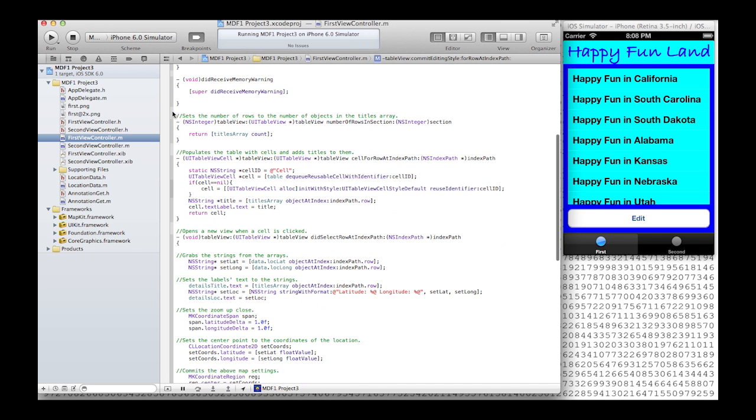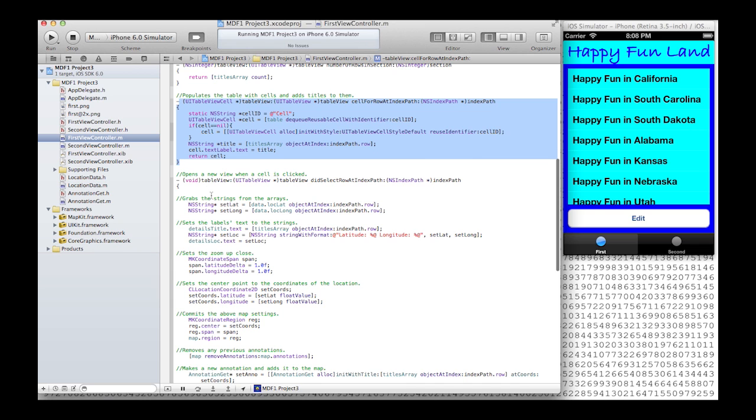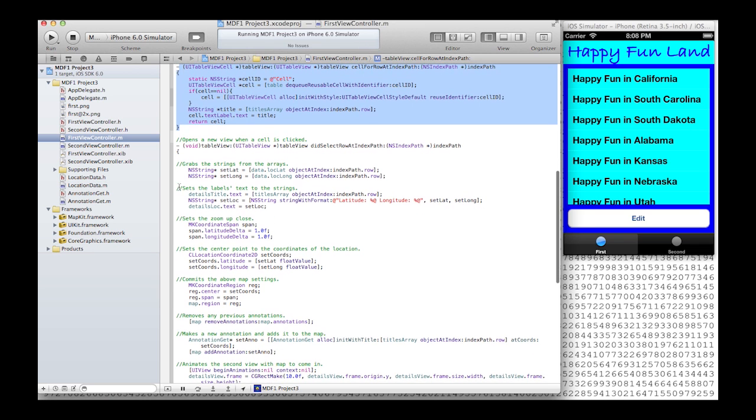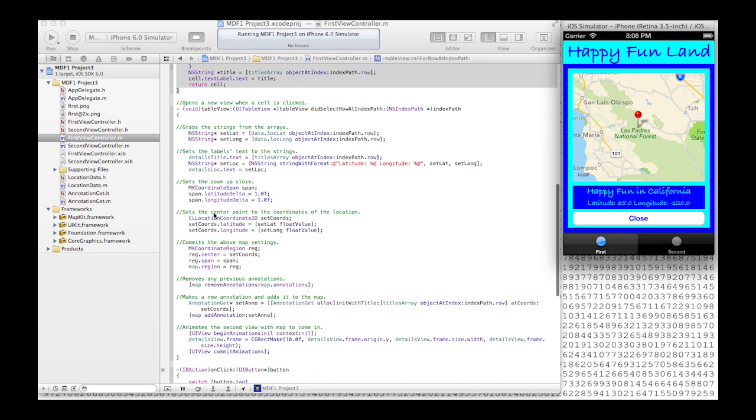And this is all just basic stuff that we've done before, setting the number of rows, setting the cells, populating it all. This here is for the second view. When you click that and this little map pops out, it basically just gets the location, the coordinates, and then it builds a string, and it has the details there, so it has the longitude, latitude, and all that stuff, and the title.